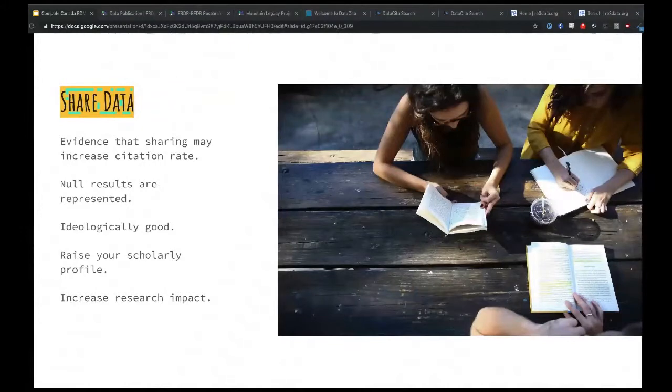Next up, I'm going to talk a little bit about sharing data. So now that you've got it preserved and you've got it created, if you want to share it with your colleagues or local group or abroad, there's evidence that shows that sharing may increase citation rates.